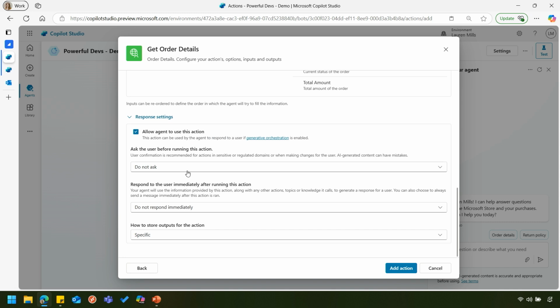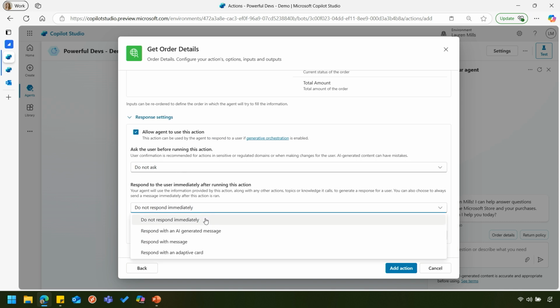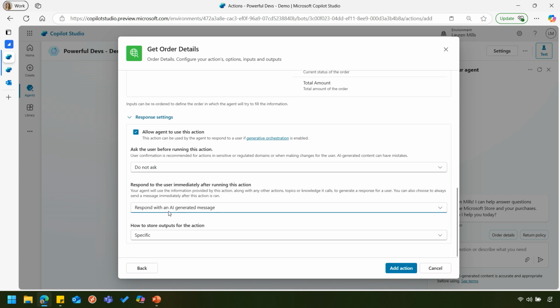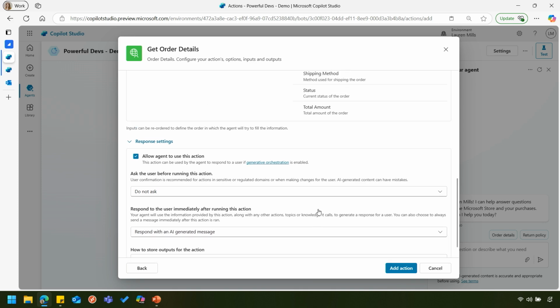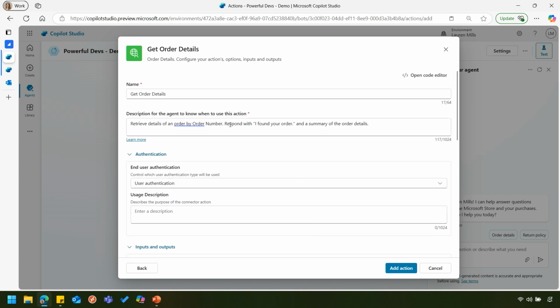So we do want the agent to use this action. We don't want to ask the user before running it, but we do want to respond, and we want to respond with the AI-generated message. So the instructions that I added here in the description will influence how this action generates its response.